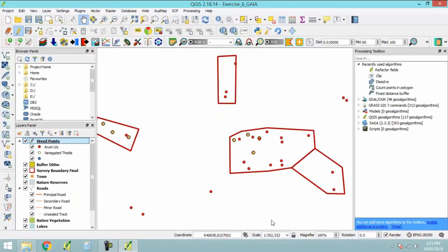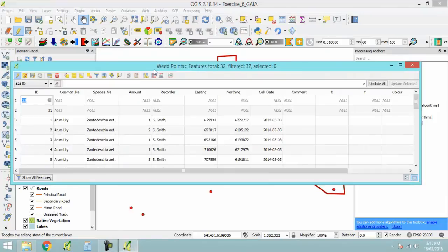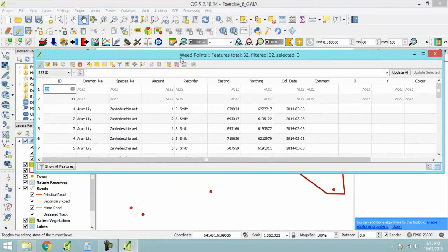These weed points will now be added to the map canvas within the survey boundary Site C. Notice that they're coloured blue as they're now null values in the attribute table. So if you want to see why that is, review the symbology for the layer. Open the attribute table for weed points. These 2 weed locations are also added as new blank records within the attribute table.